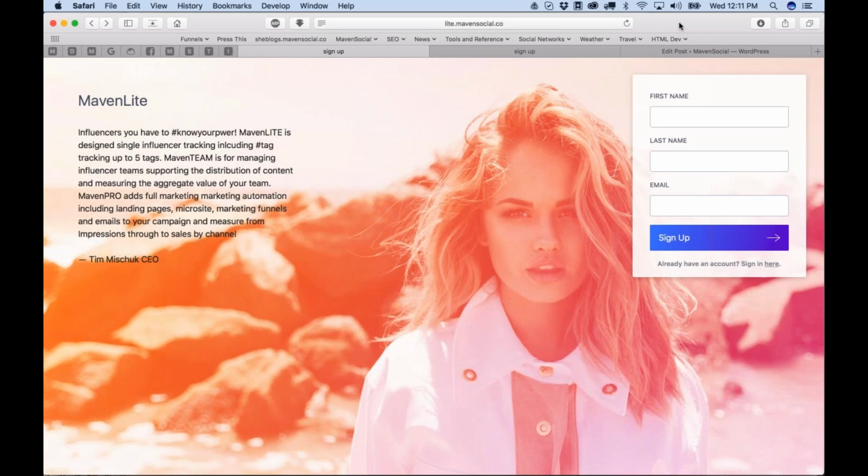Welcome, everybody, to a very short review on Mavenlite and some tips on how to use our tool to track your influencer posts and some of the links that you might have on your website and manage your impressions and the like. So without taking too much time on the front end, I'm going to take you right into the application.